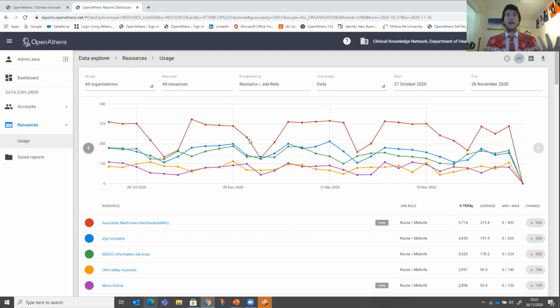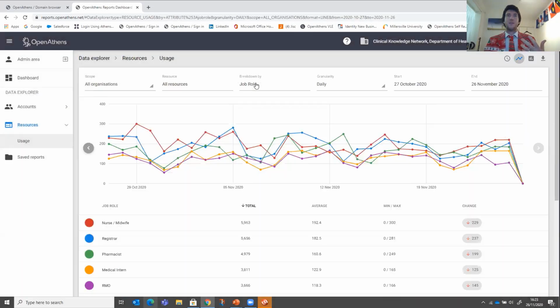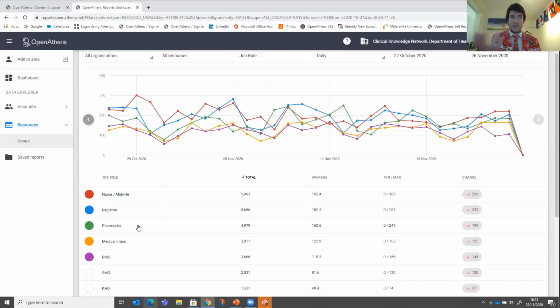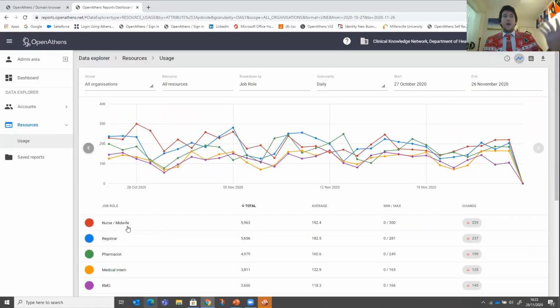So what we're looking at here then is that breakdown by job role. Let me just jump to that. It's obviously saved it from before. So what we can see here is all our resources, and it's broken down by that job role attribute that they're releasing to us. In this case, we've got the nurse and midwives, the registrars, and it's listed in order of the heaviest user groups. So nurse and midwives at the top, followed by registrars. So already you can see who uses my resources the most. And this is looking at all of them. That then helps you to know maybe which groups you might need to market to, or you might want to send more information to.